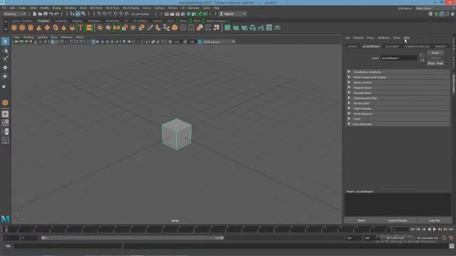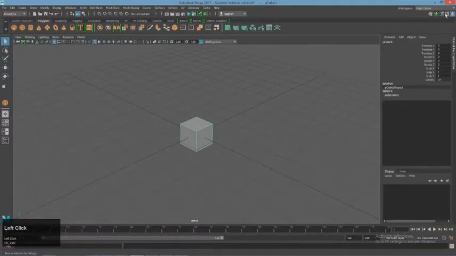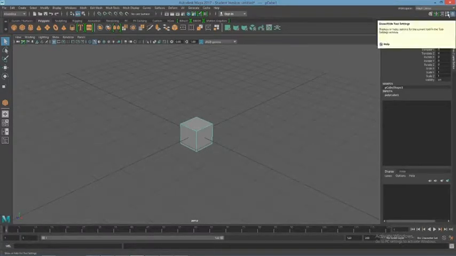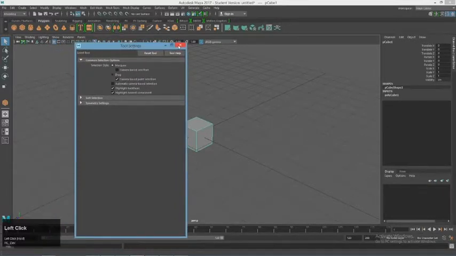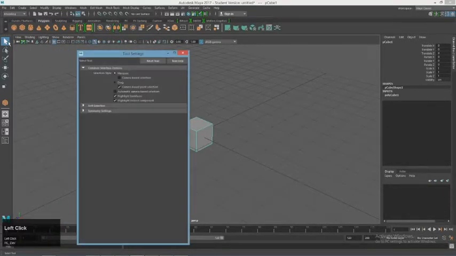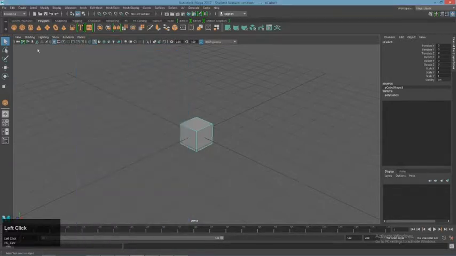Let's talk about the tool settings now. So here we are, channel box, attribute editor. Here's the tool settings right here, okay? So the tool settings are kind of cool. I would rather not access them from here. I like to access them by double-clicking this tool icon over here. It's a little bit easier way of accessing them.